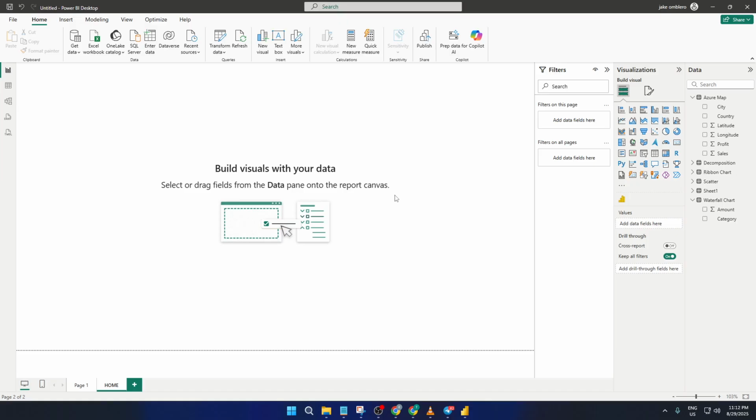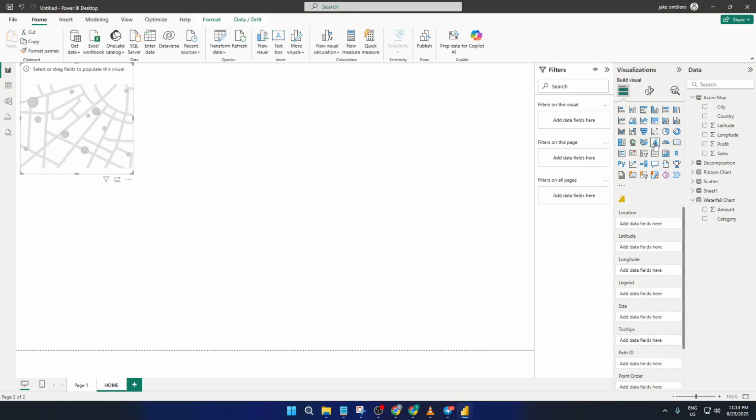Let's dive right in. So to get things started, first head over to the visualization pane in Power BI. This is where you'll find all those handy tools for turning your raw data into compelling visuals. You'll want to look for the Azure Map icon. It's a versatile mapping tool that lets you plot and analyze geospatial data right inside your dashboard. Go ahead and click the Azure Map visual to add it to your canvas. Don't worry if it looks a bit plain at first, this is just the starting point.